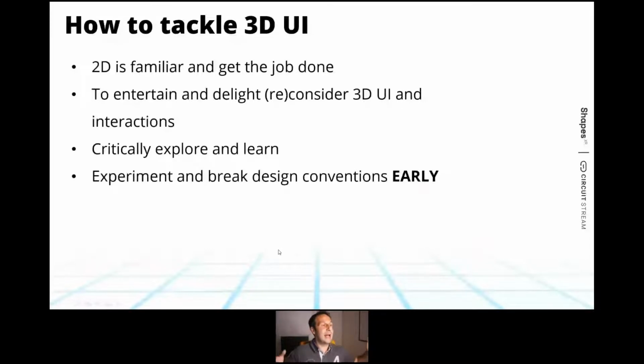Then another thing is to experiment and break these design conventions early. This is something about our mission. Our mission is to get more designers and more creatives to start experimenting early, fail fast, and do it in space. That is the exact reason why I encourage you to go there and experiment, and be sketchy, and then show something to the developers and have them tell you, no, this is not possible, and that is fine. But start that conversation.